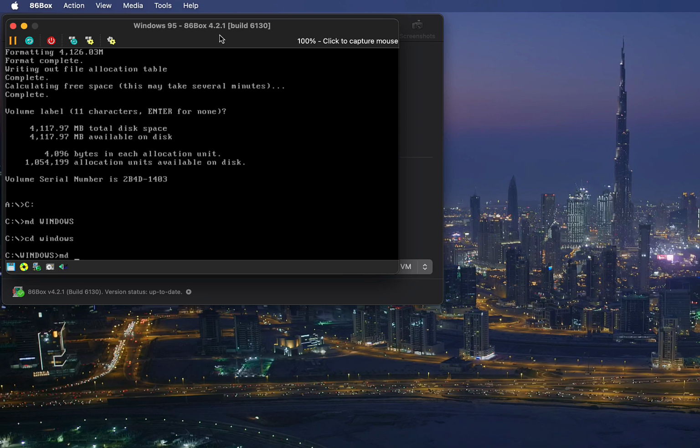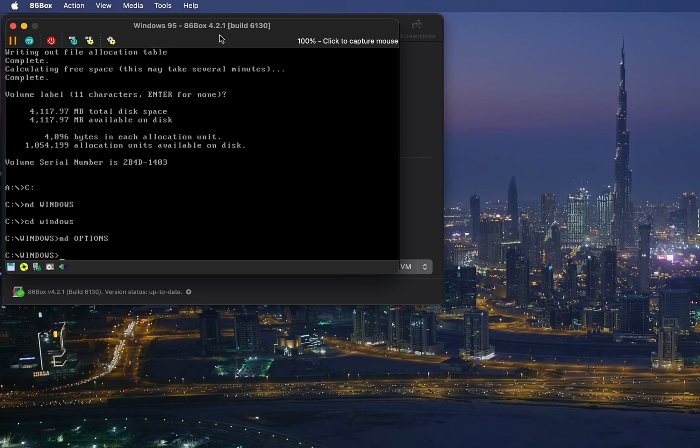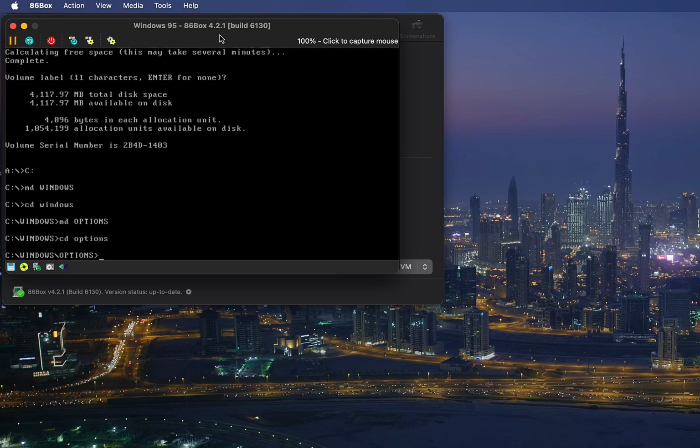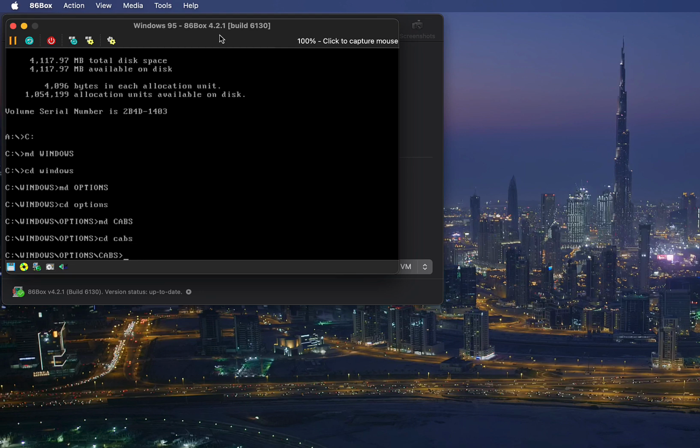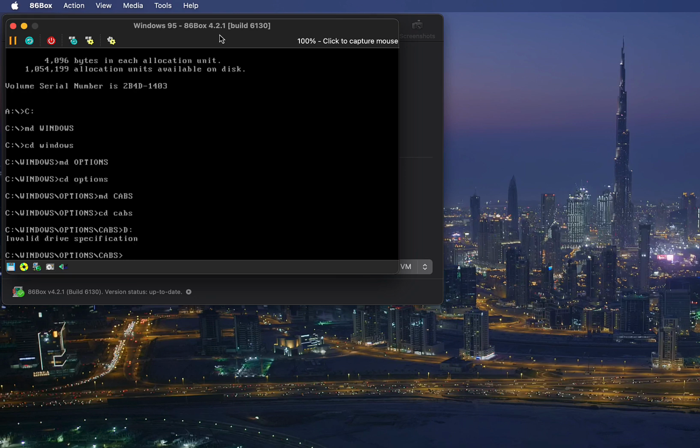And we're going to do MD options. And we're going to do CD options. MD cabs, and change into the cabs directory. So what we're going to do is create a directory where we can copy all the installation files from the Windows 95 CD onto the hard drive.